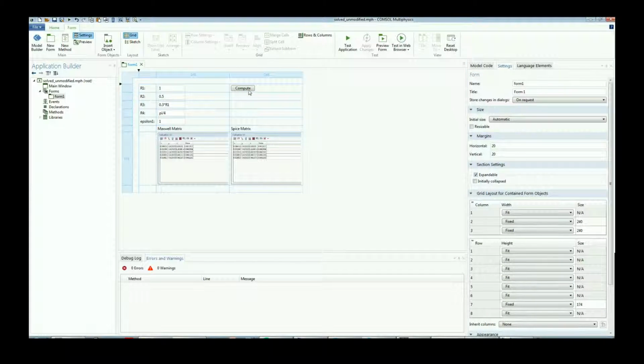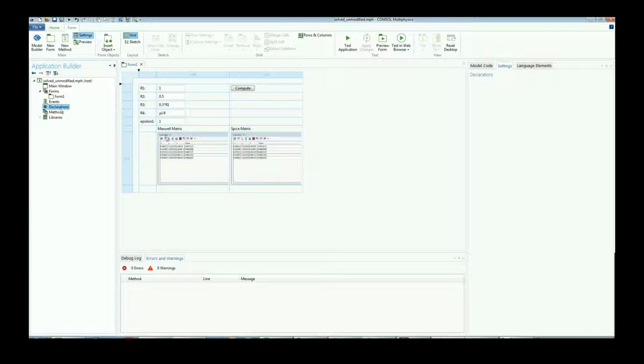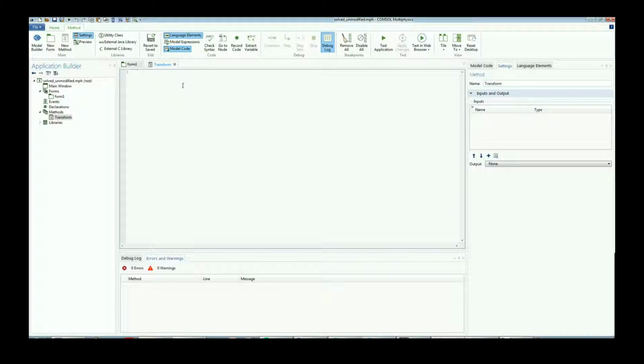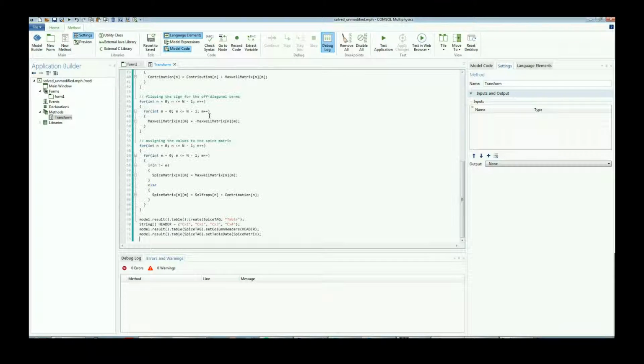The last thing to do is to add the method that is going to transform this data from Maxwell to Spice. So if we go on the methods, we create a new method, and let's call it transform. Here we have the text field where we can put the Java code. Since we already developed the code in the last video, I'm just going to copy and paste the method. And let's paste the body here.